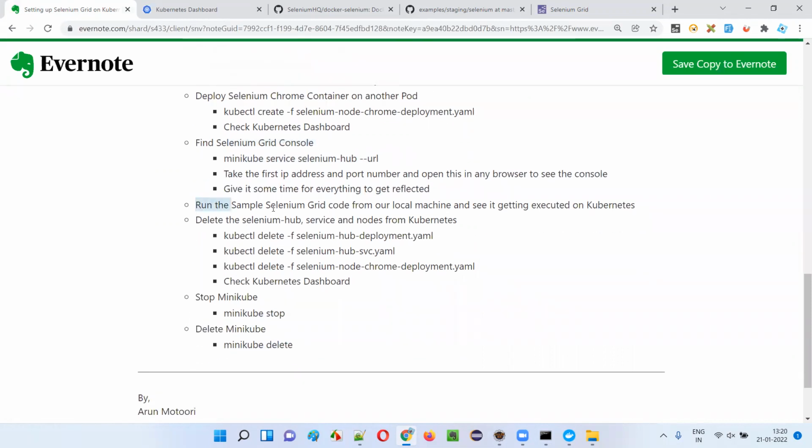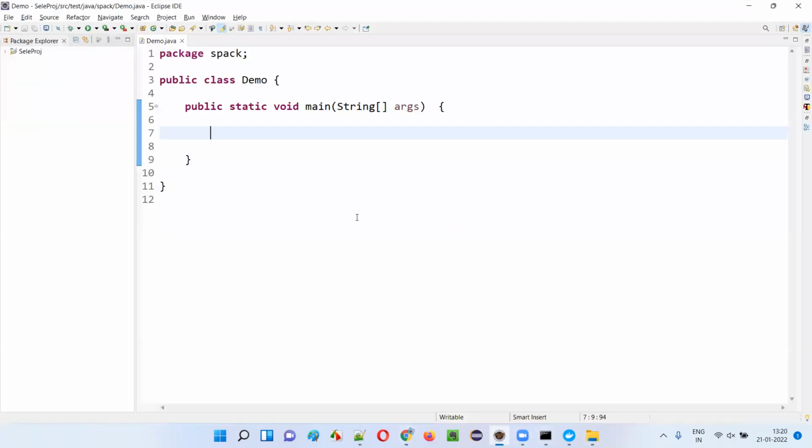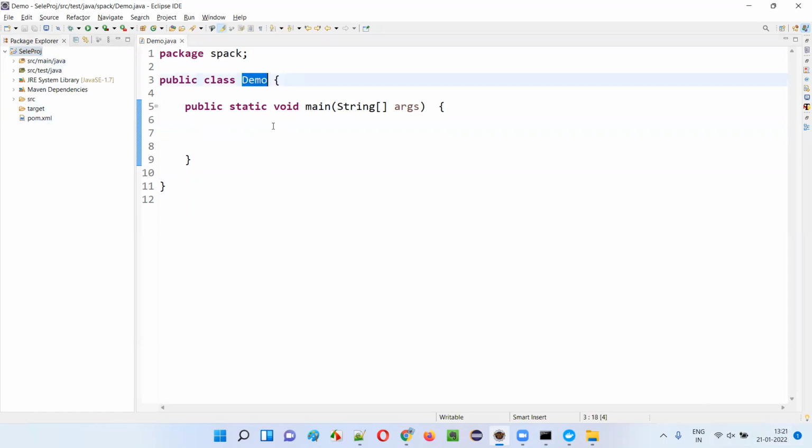Now the time has come for us to run our Selenium automation scripts on this Selenium grid that has been set up on the Kubernetes cluster. So for that, I'll open this Eclipse IDE where the sample Selenium automation project is there, which is already configured with the latest version of Selenium as per today's date. And here we have the sample class. Inside that we have the main method. Here I'll write the code.